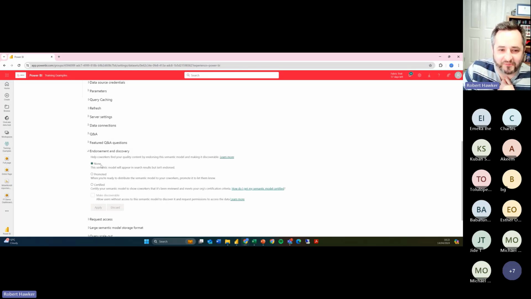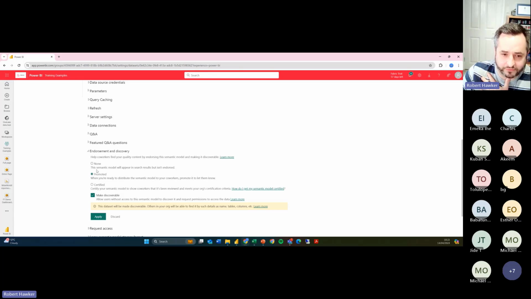So down here we've got this endorsement and discovery section, and you've got these 3 levels: no endorsement, promoted, and certified. And the way this works is promoted can be used by anyone in your organization, so there's no way of restricting that. Anyone that builds a data set and has the right access in a workspace can come in here and say promoted. But you can limit certified in the admin settings to just a small number of people who are allowed to raise things to this level of certified.